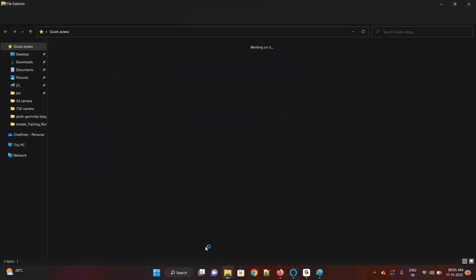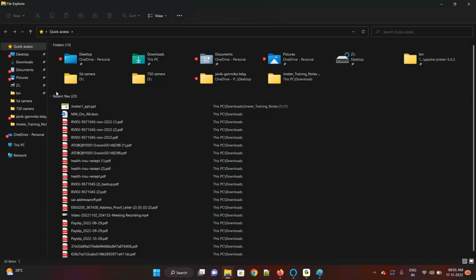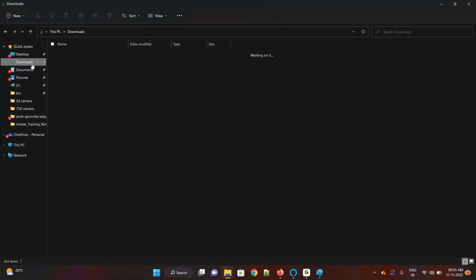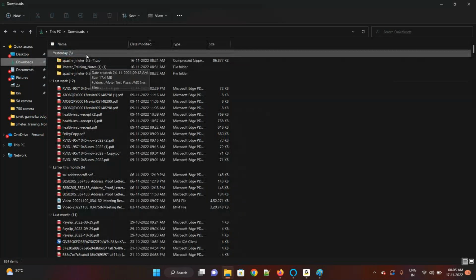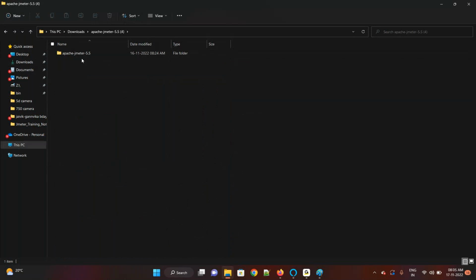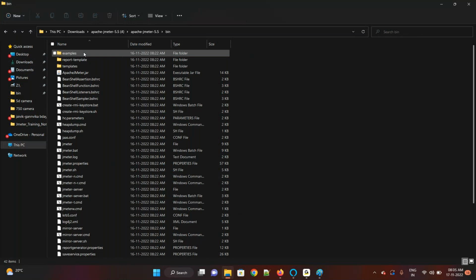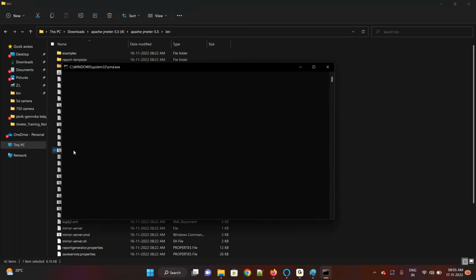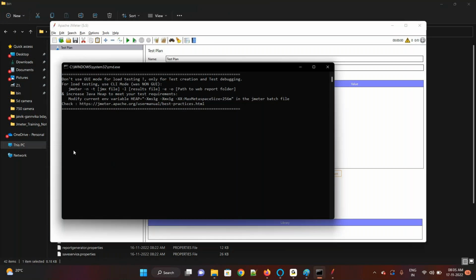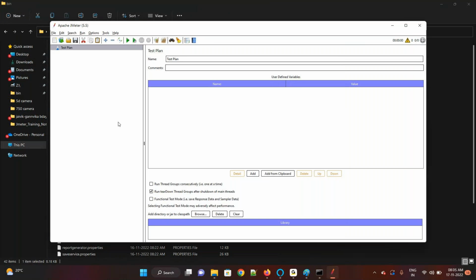We'll go to downloads, 5.5.5, bin. Whenever you want to open JMeter, you have to go to bin and click on jmeter.bat. Every time you open JMeter, it will display like this, the test plan. It won't display existing scripts; every time it will open in a clean state. Okay. So first we have to make a server.